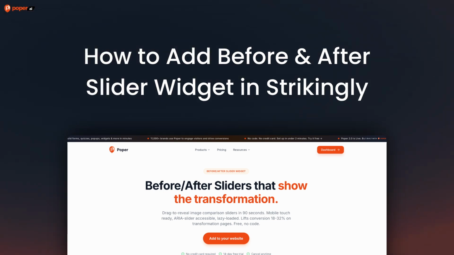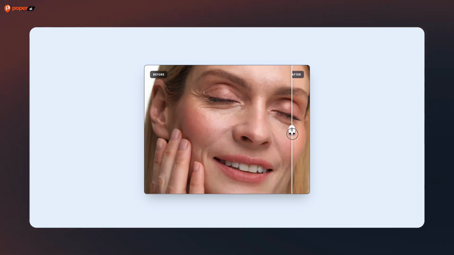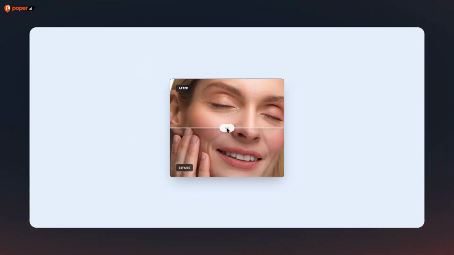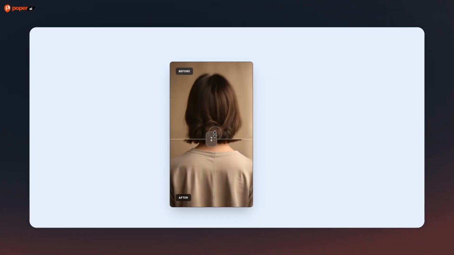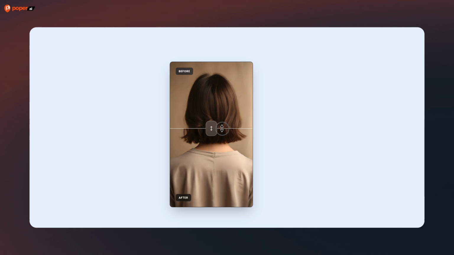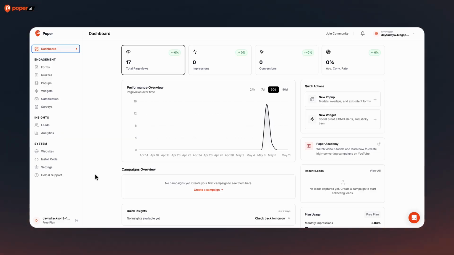the widget to your Strikingly website. Before-After Slider widgets are great for showing comparisons visually, making it easy for visitors to see differences before and after in a clear and interactive way. So let's get started. First, go to your Popper dashboard.